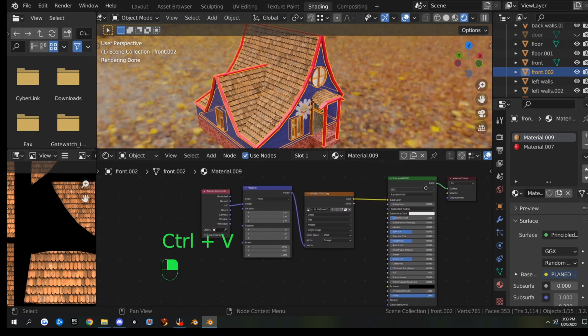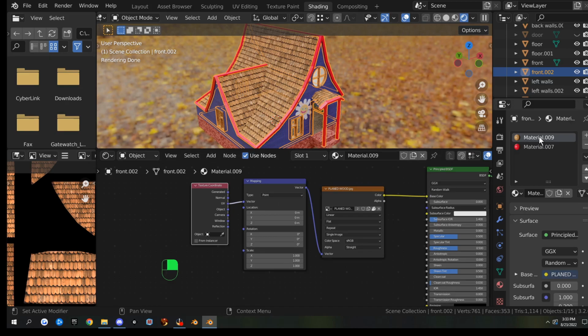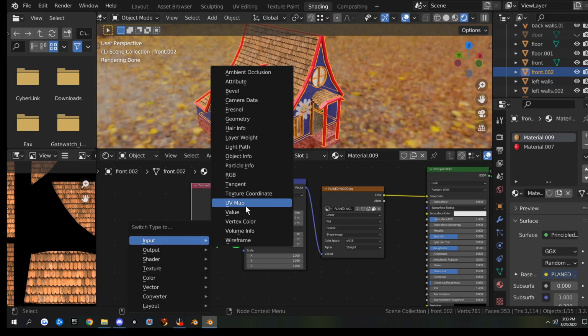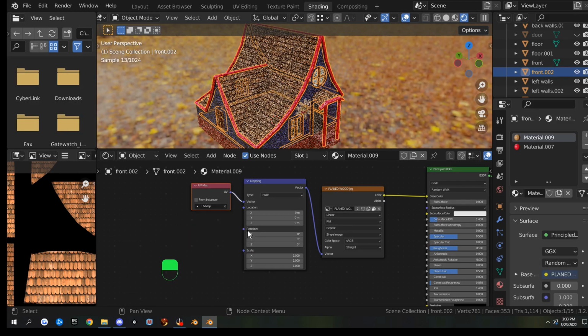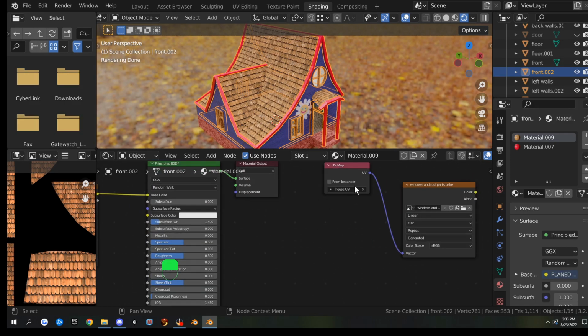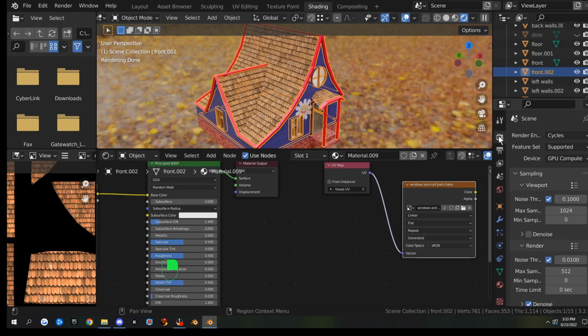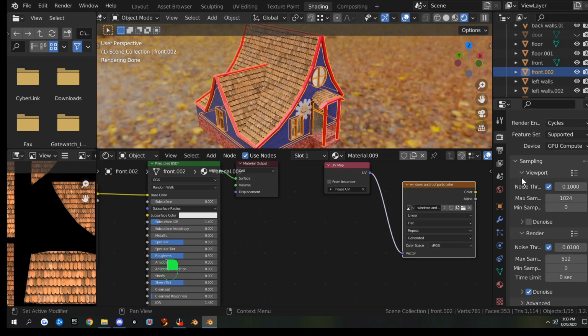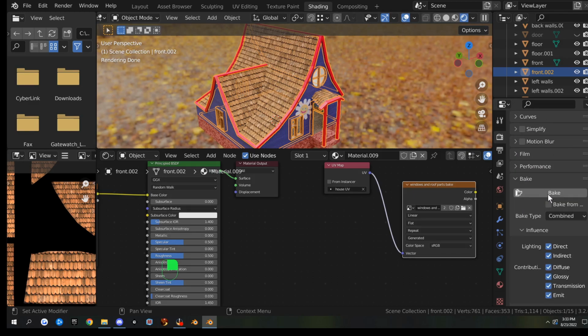And don't forget to change your texture coordinate on the second material. So Shift S, input, UV map. First one. Make sure this one's the second one. It is house UV, good. Double check that one. Make sure that node's selected. Make sure this node's selected. All the parts are selected. Go. We already checked our normal maps, so we can go ahead and bake this.